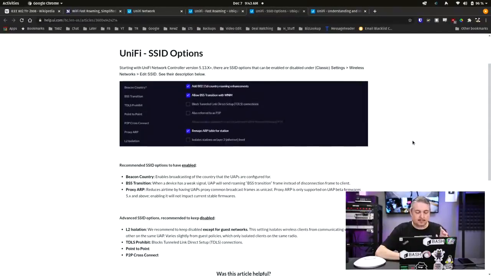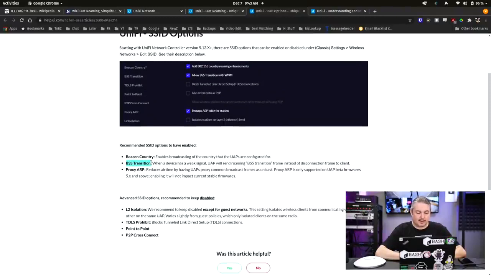And this is really important too, and that's the BSS transition frames. Once again, it has to be supported by the client. These UniFi access points, such as the one next to me, do support this, and they have a list of which ones do, which most of the modern ones all have this support. But BSS transition, when a device has a weak signal, the UAP will send a BSS transition frame instead of a disconnect frame to the client.